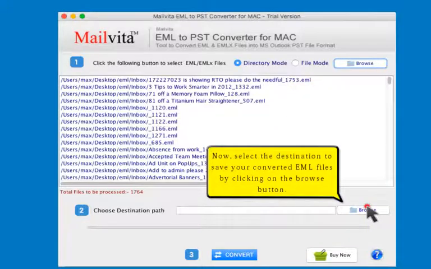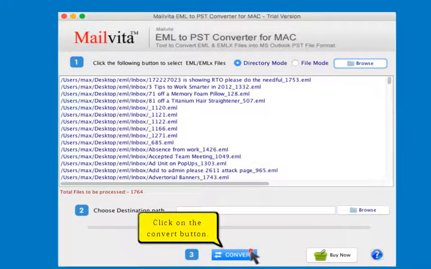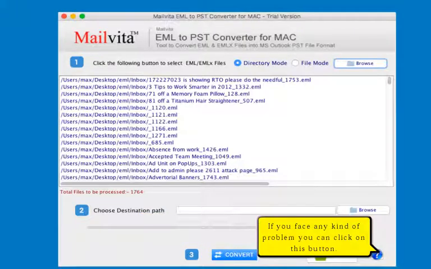Now, select the destination to save your converted EML files by clicking on the Browse button. Click on the Convert button. If you face any kind of problem, you can click on this button.